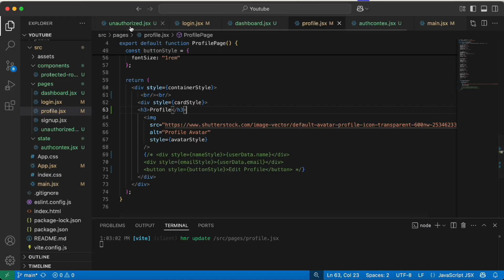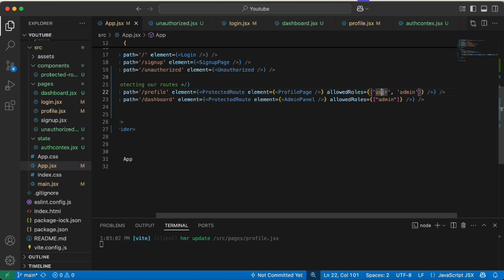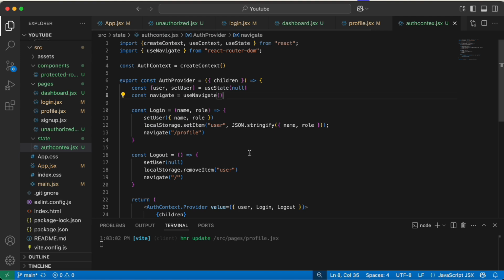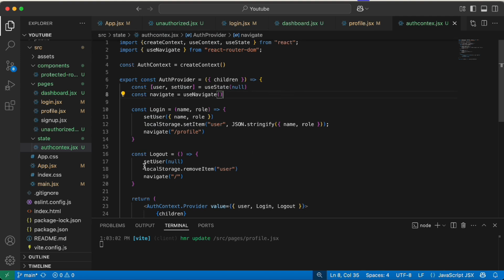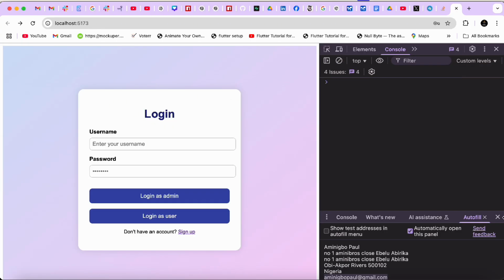This is because if we go to our app.jsx, we said either you are an admin or you're a user, you'll be able to access the profile page. But then only admin can access the dashboard page. Let's try that out. Let's go back to our auth context and change this to dashboard. Right. So when we click on our login, it takes us to dashboard.